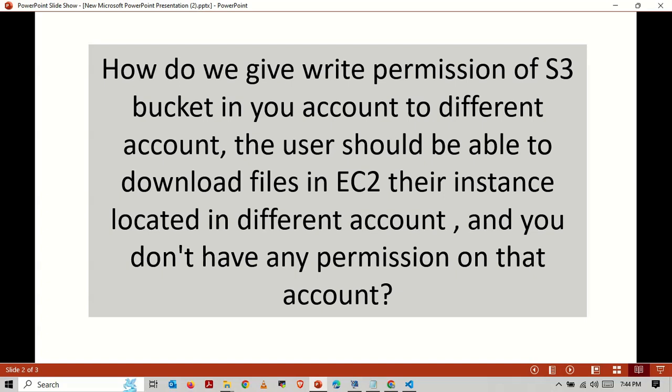So the scenario is there are two accounts, account A and account B. The S3 bucket is in account A and the EC2 instance is in account B. So I want to download some files from S3 in the account B EC2 instance. So how do I go about doing this?